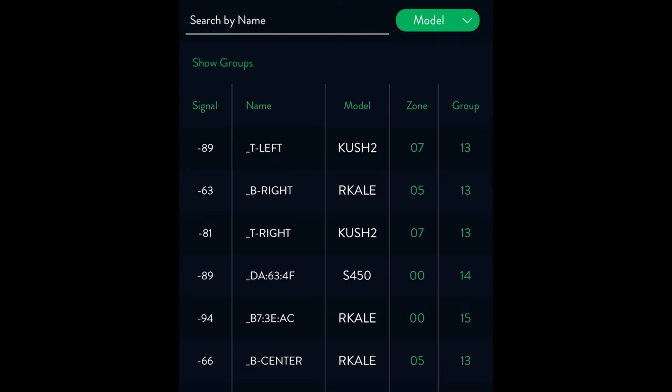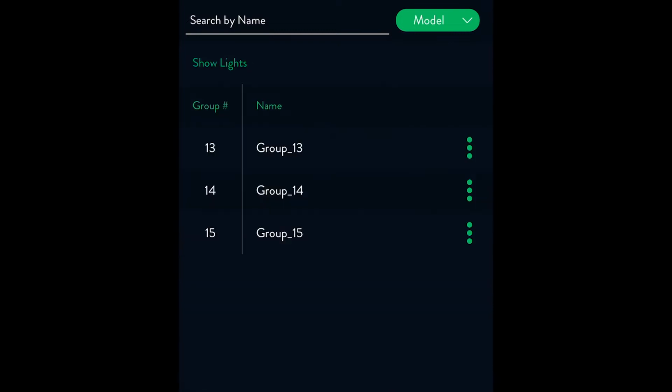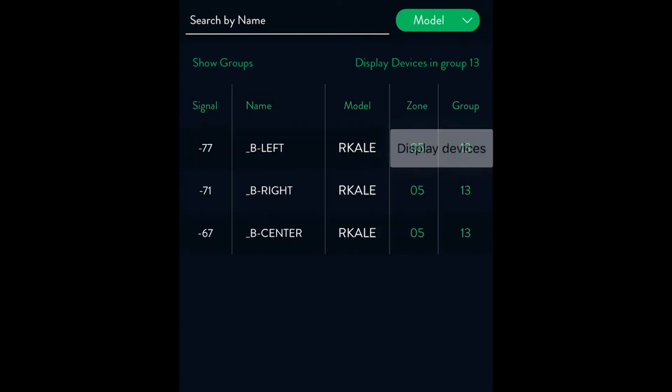So go ahead and filter your whole page to show groups instead of lights. Now I could just click on group 13, connect, set my recipe, and leave it. But I do want to show you guys what it looks like when a group has zones in it. I'm going to enter 13 and I see zone 5 and zone 7. But which one's which? Come over here to the three dots and display devices.